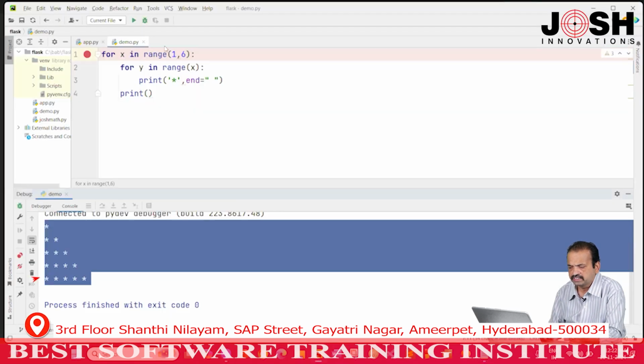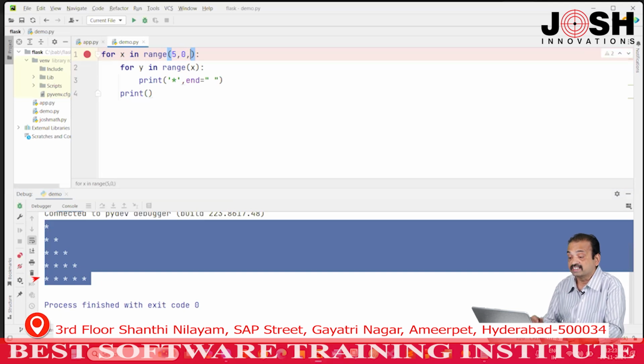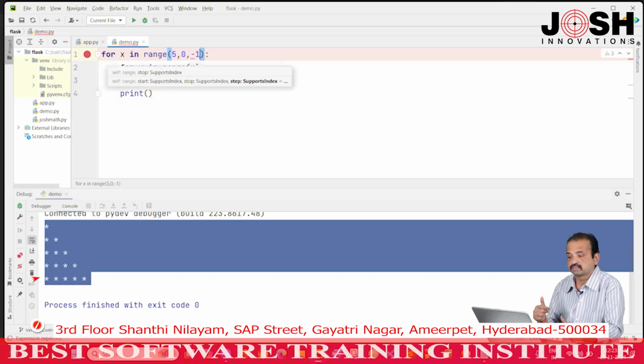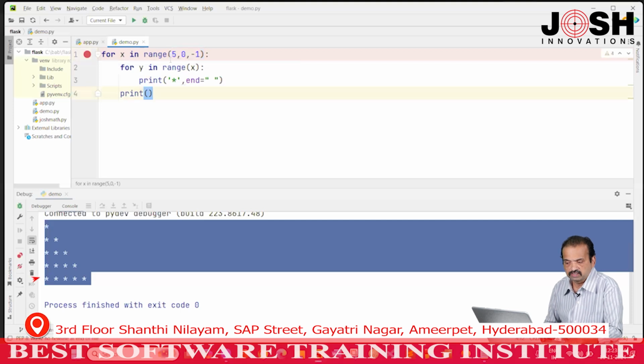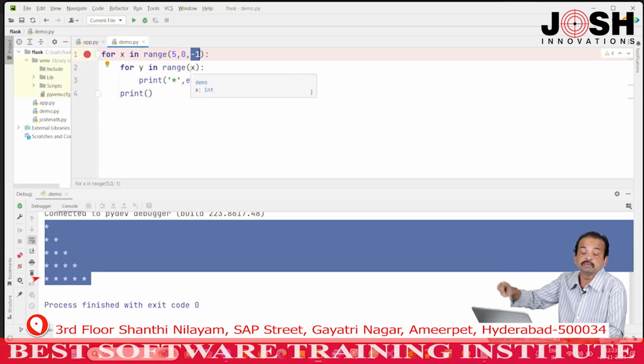Now, x in range, it should start from 5 until 0, and the step is -1. Start number is 5, until 1: 5, 4, 3, 2, 1, that is 5 times. 0 is the stop number, 0 is not included, and the step is -1. So it starts from 5. Now this x contains 5, so the y loop will run 5 times and print 5 stars. Next, 4 times, next 3, next 2, next 1.